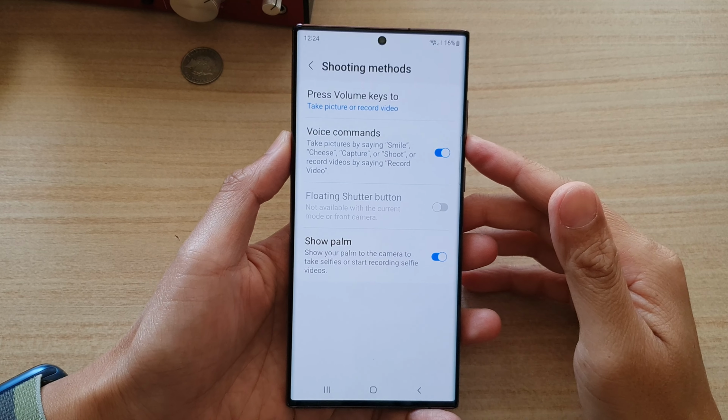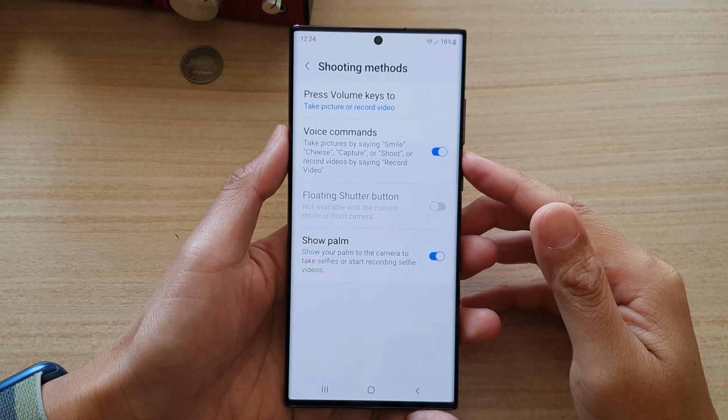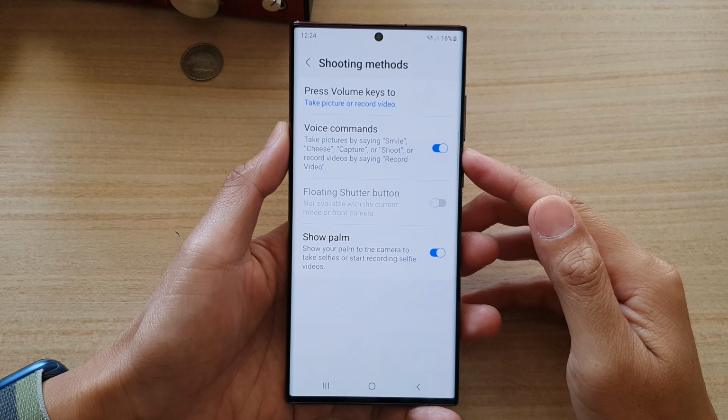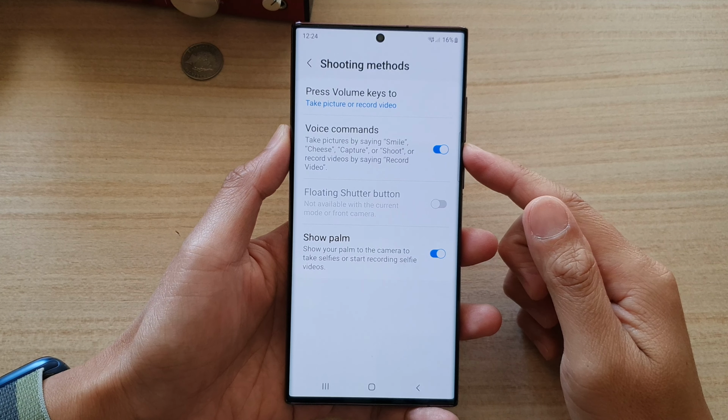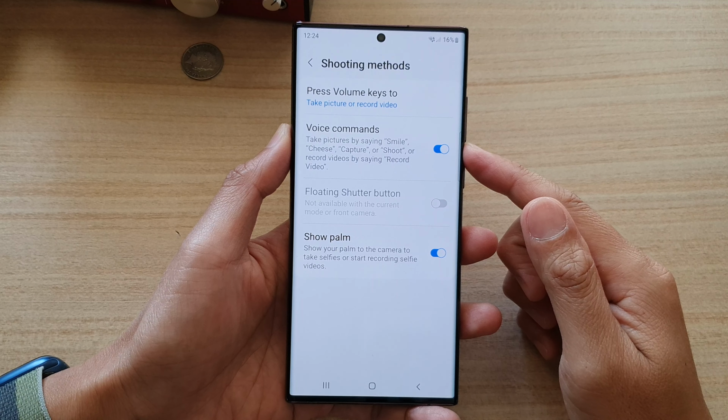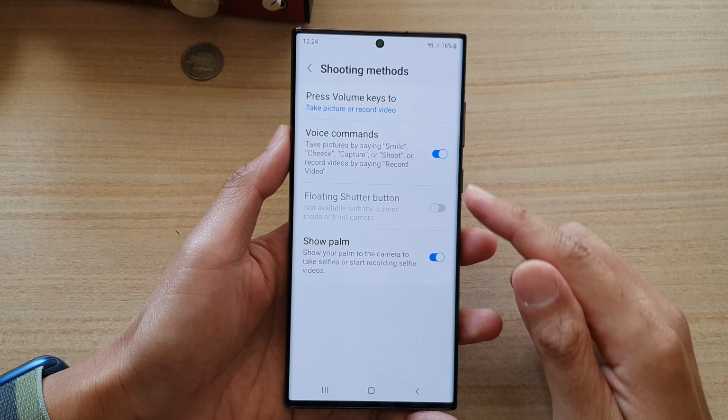Hey guys, in this video we're going to take a look at how you can enable or disable camera voice commands to take pictures or record videos on the Samsung Galaxy S22 series.